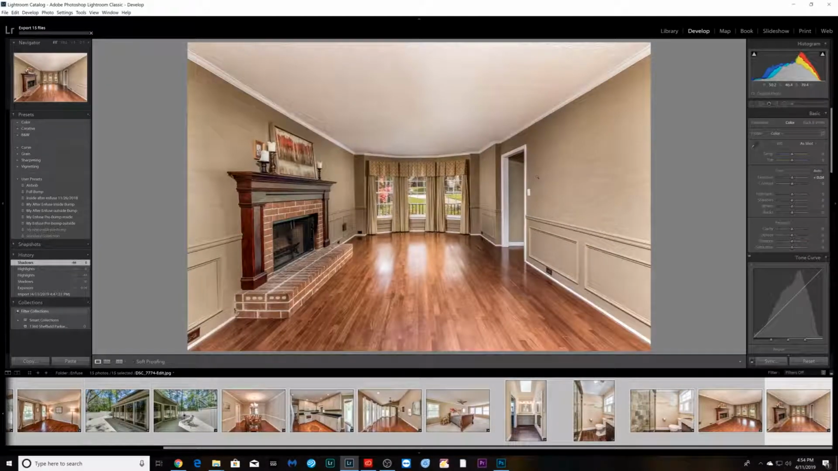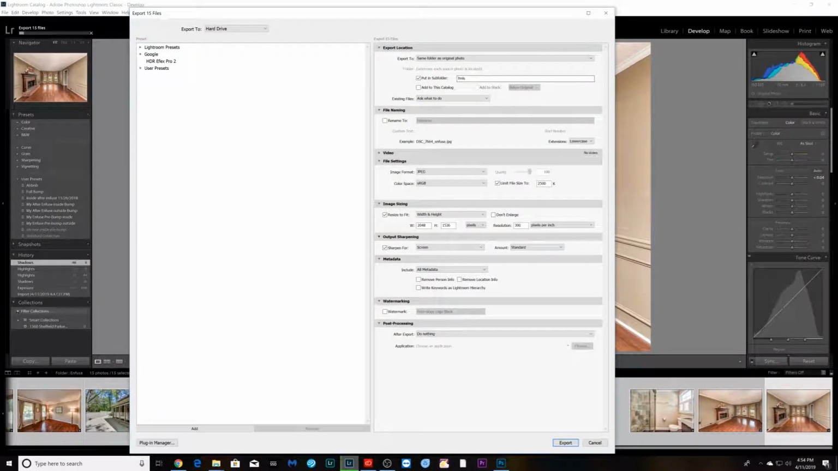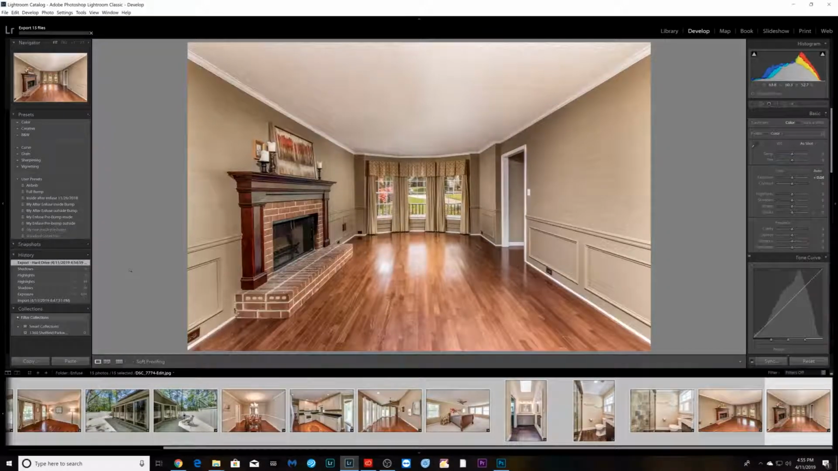Export that, and then I do another one for printing, and I'll name it print. I won't resize to fit that, and then I'll increase this to 8,000 megabytes.